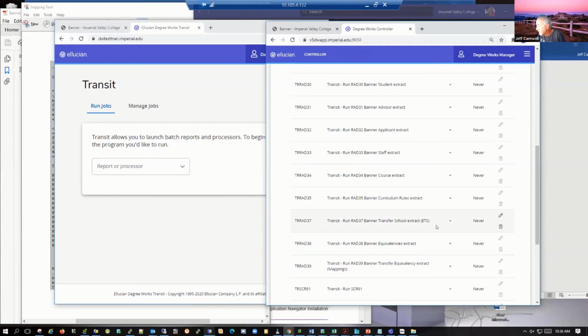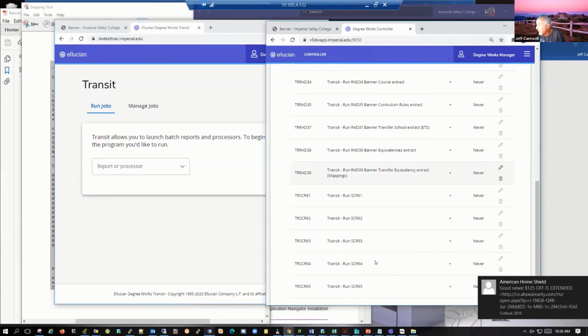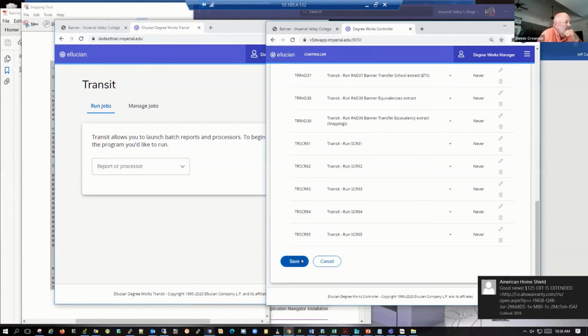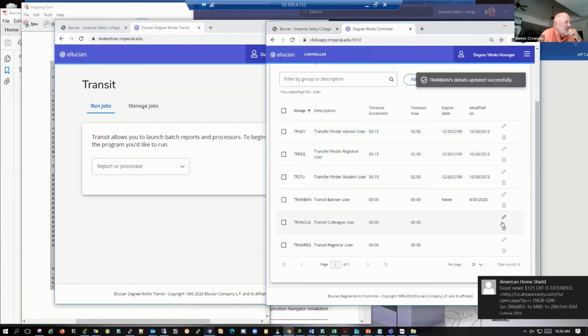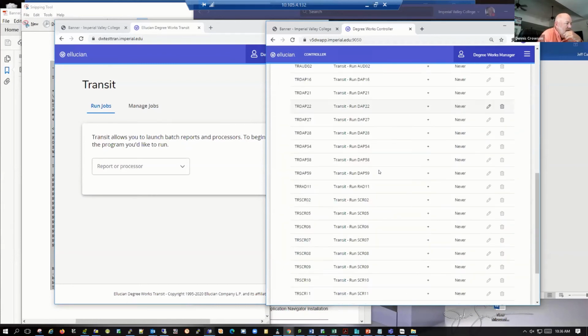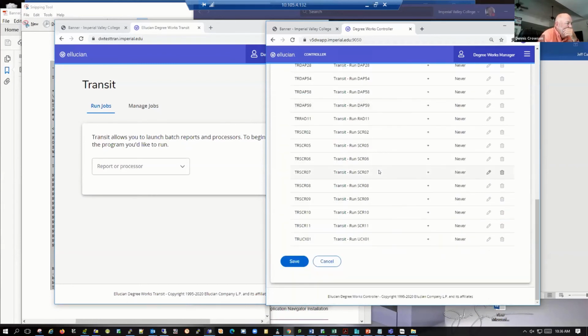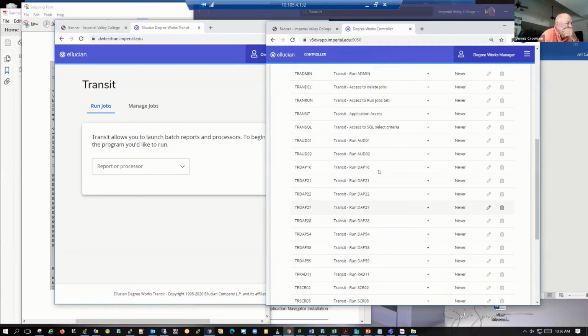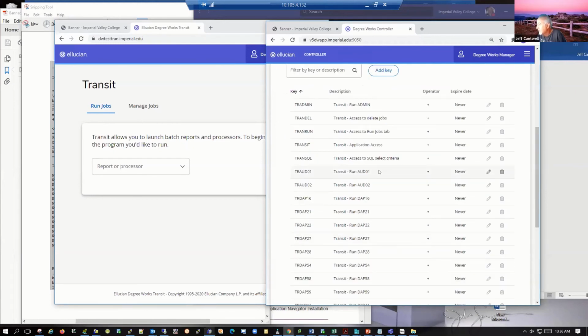And I think there's another one. This one too, right? BTS is okay. I mean, that's really the main one right there. Okay. So save that, and now do tran reg as well. And it may not be in there. I don't see it. Okay.